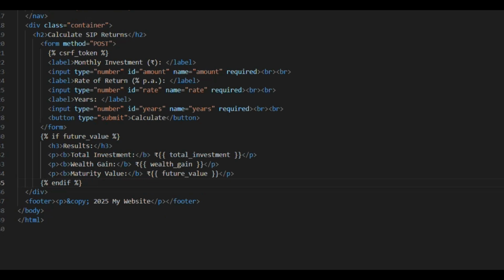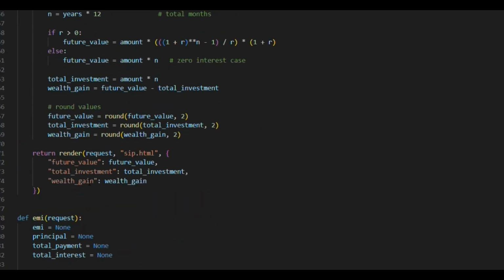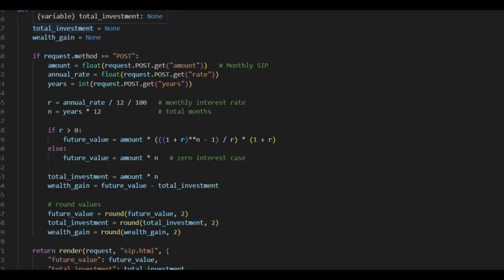Last but not least, the SIP.html, where you do a regular monthly investment, and the rate of return, years, and total investment, wealth gain, and maturity value I am printing. This is the conditional way of execution. Now let us move to the views.py and go up, and you can see the SIP future value, total investment, wealth gain. And again I am taking the amount and the rate and years, divide by 12, divide by 100, which is called the monthly interest rate, and total number of months, and substituting in this, and I am rounding and sending it over here by using the render.